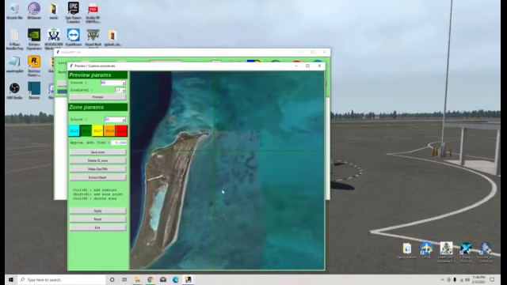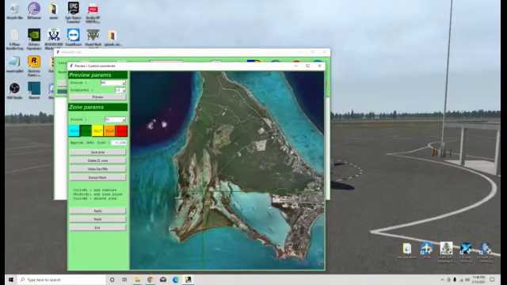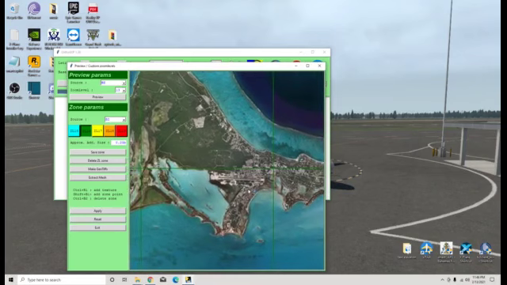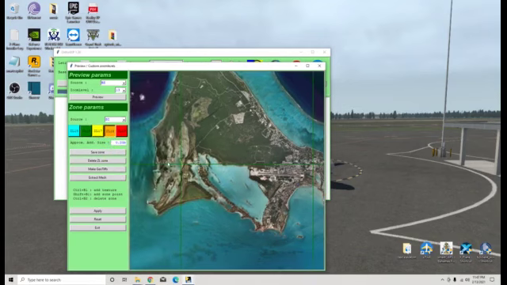That's zoom level 16. Now, when I'm flying into this airport, I want good quality when I'm flying down low. So this area I'm going to do at a higher zoom level. So I'm going to select zoom level 18. For me, I like to see the beauty on approach. So zoom level 18, I'll do the same thing.